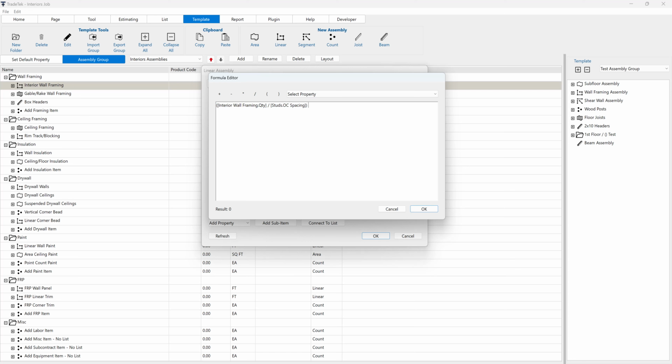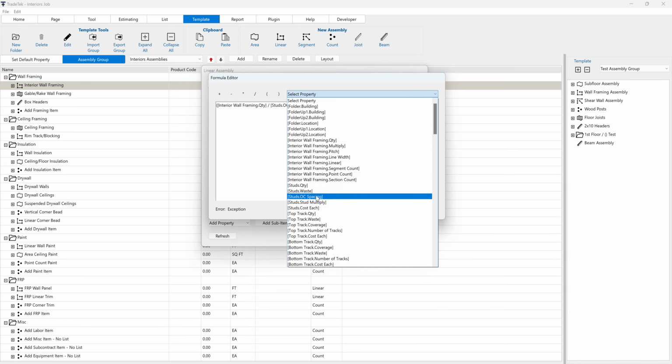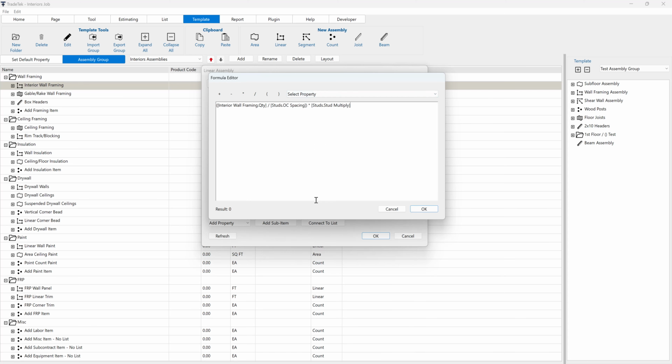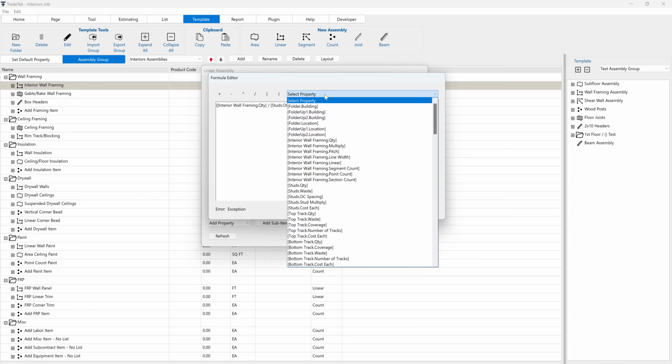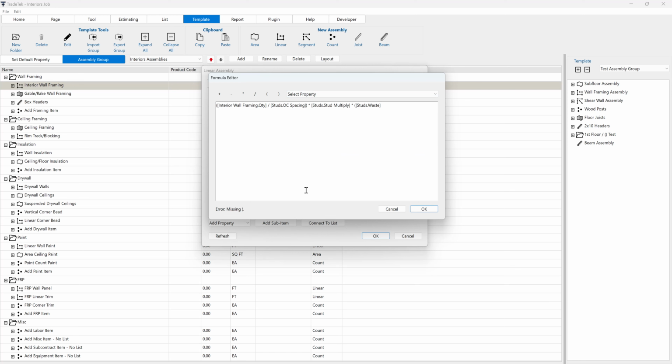Next, we'll add the multiply operator, then add the stud multiply value by choosing the appropriate subitem tab name.stud multiply property. Finally, we'll add the waste factor by adding the multiply operator. Open paren. Select the stud waste value by choosing the appropriate subitem tab name.waste property. Add the division operator. 100. Add the plus operator. 1.